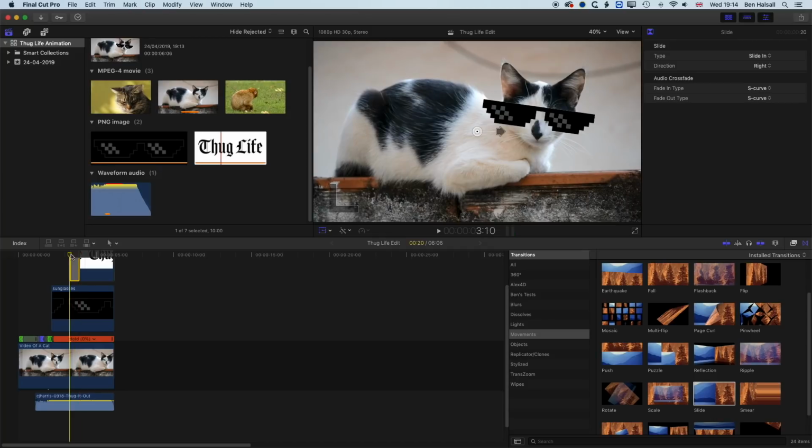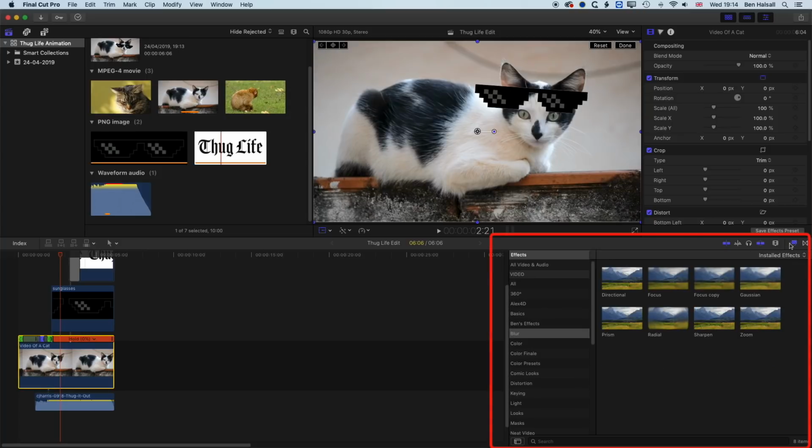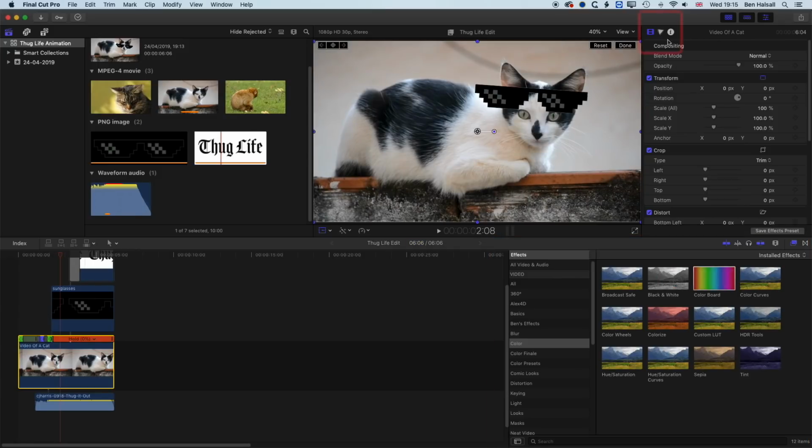And what we want to do here is just add a little bit of a color tint to our cat here, and we'll use a color effect on there. So if we grab our effects here, we'll come to color and we'll add on a color board. Now the reason for doing this is that in some earlier versions of Final Cut Pro, such as 10.3 or 10.2, you need to actually drag the color board onto the timeline. So we can actually access the color board from up here, this triangle. We can also drag it on as well.